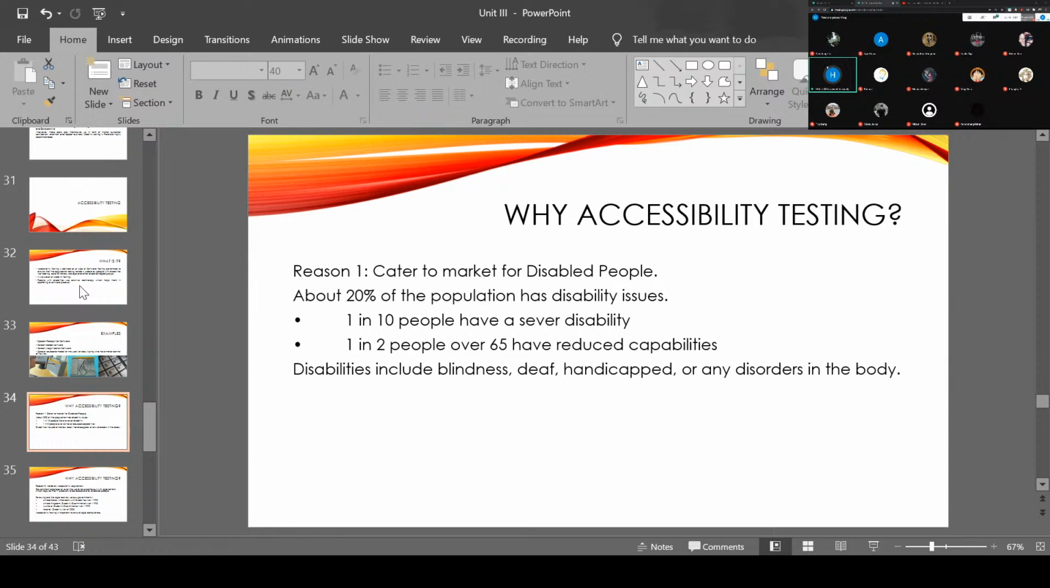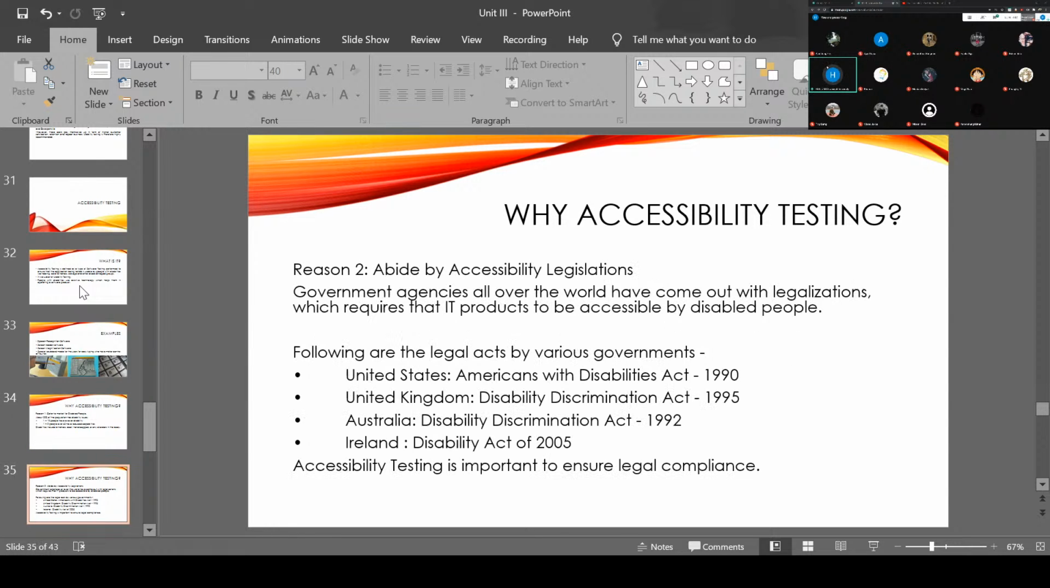When you're creating a software product or any technology, it should be something that the whole population, no matter what disability they have, can use. Even if they have color blindness, they should be able to view whatever you are telling or whatever you are doing.